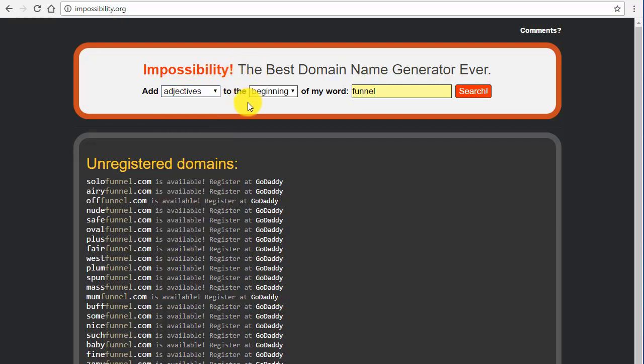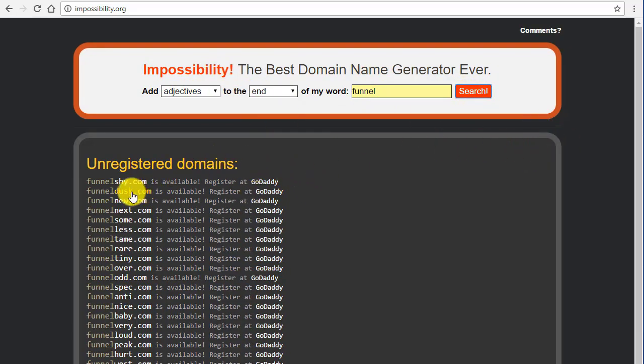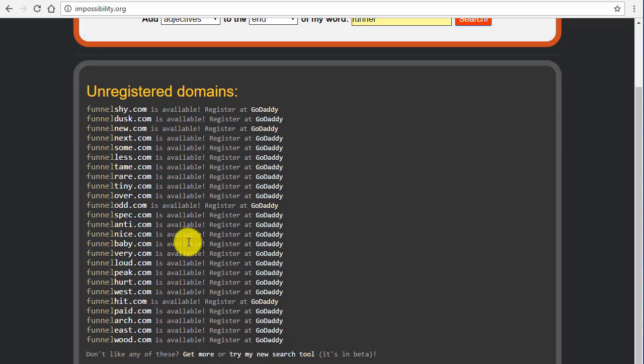And you can also choose to either put it at the beginning or the end. So for example, if we stayed with funnel and adjectives and just put them at the end, and then we click search, now you'd have funnel shy, funnel dusk, funnel new, funnel next. These are all .com domains that it's finding.